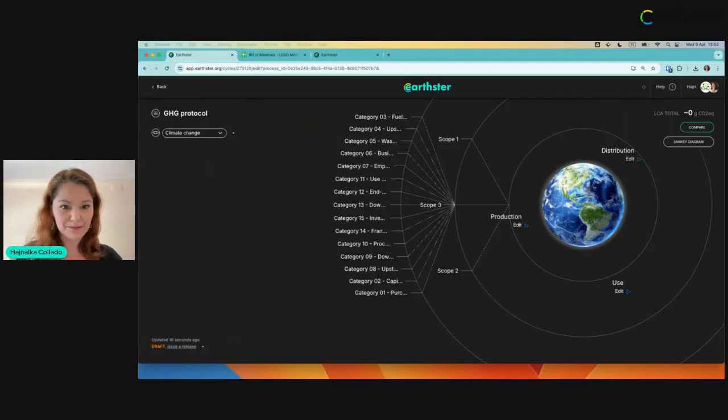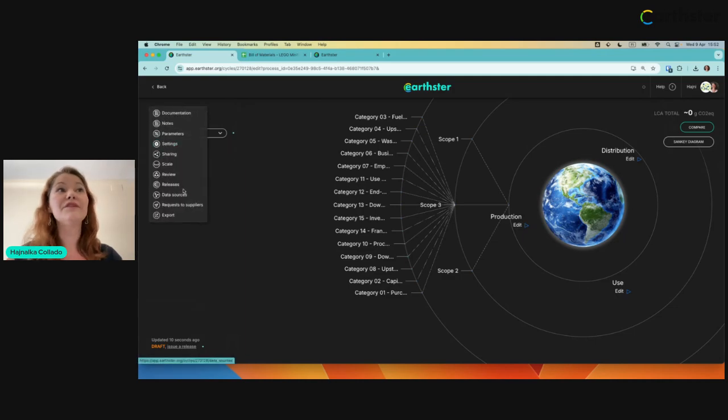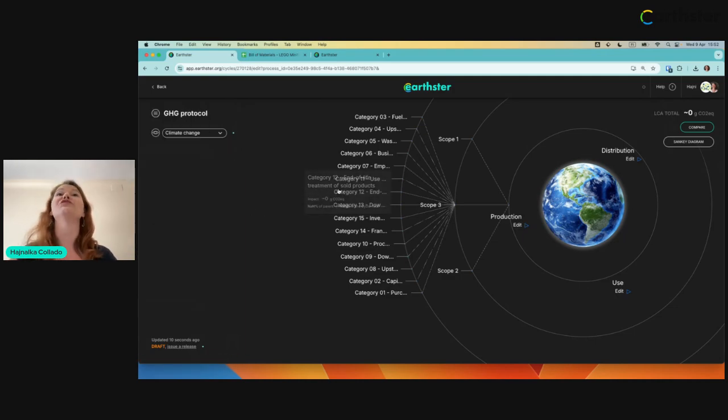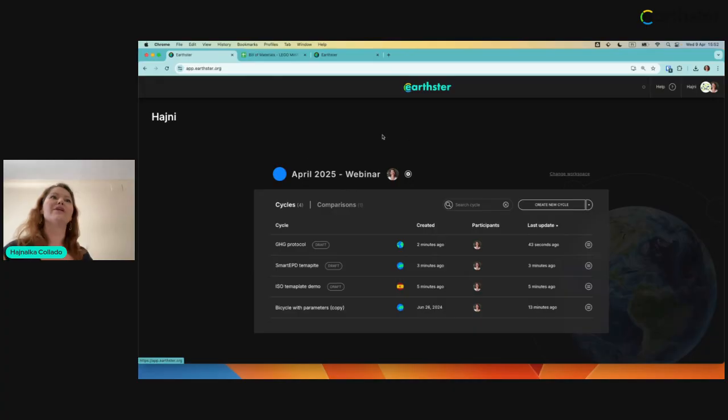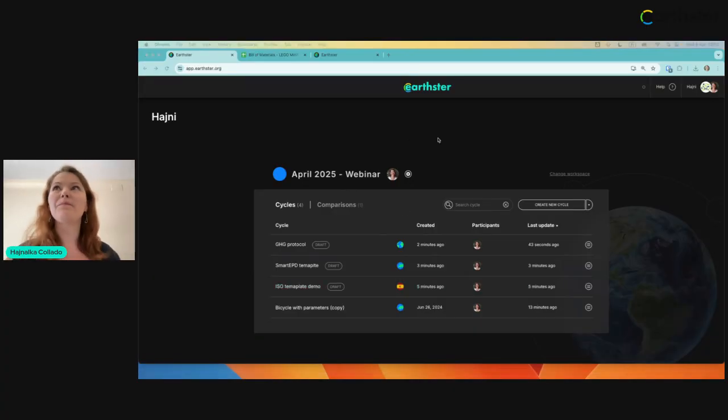And let me check my list. What am I forgetting? Yes, there's one thing. The review section is now visible when we are viewing a dataset. So that might help you also see better things.